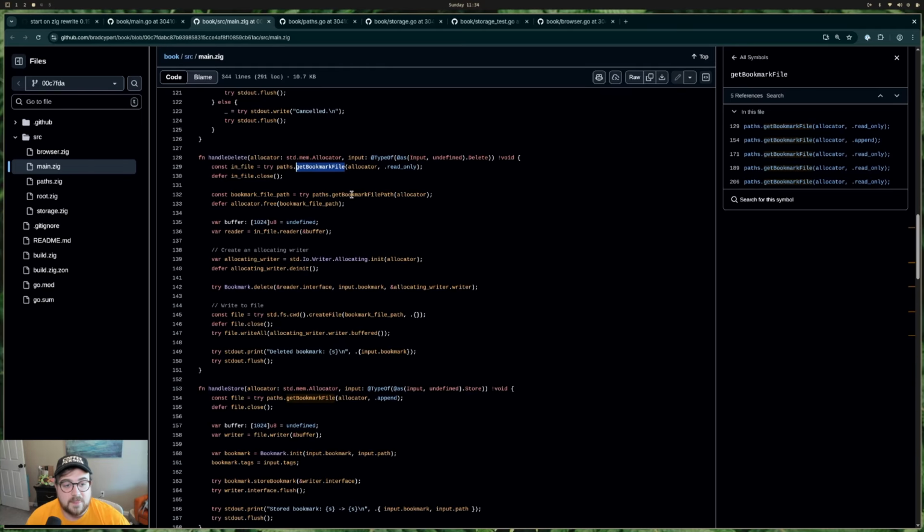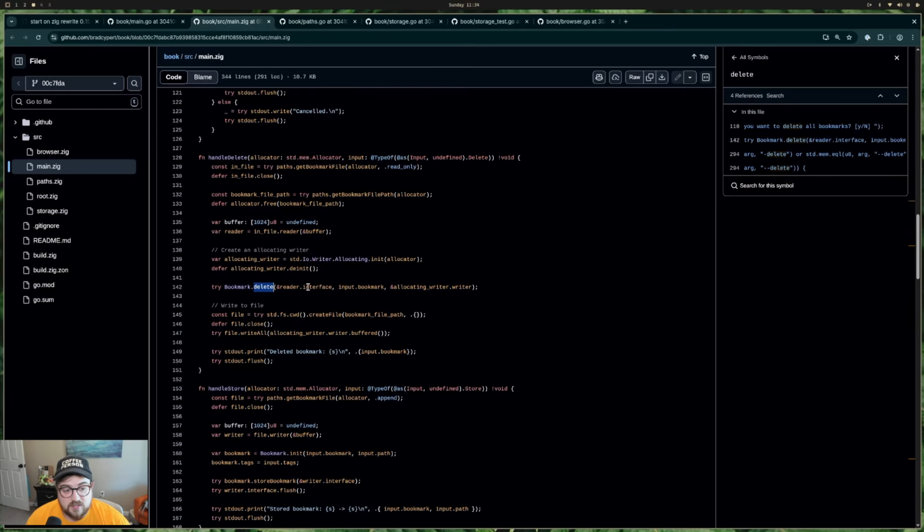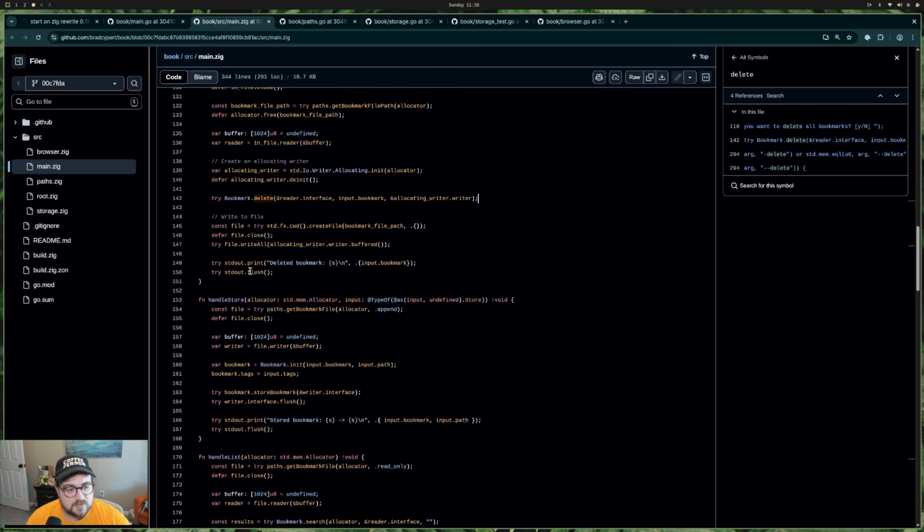Same with handle delete. Worth mentioning here, one of the paths that we take in this approach is we get our bookmark file, and then we are essentially turning that into a reader right here. So we are reading, and then we have an allocating writer, and then we pass in the reader and the writer to our bookmark delete method. The ordering of these parameters feels a little weird, so maybe I should change and fix that, maybe something I can do after this.